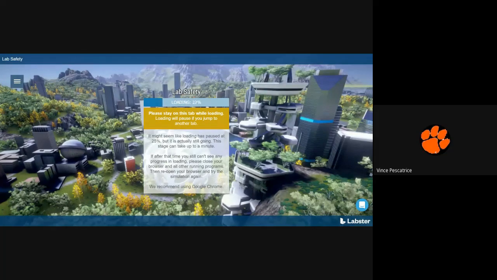It says it might seem like it is loading, has paused at 25%, but it's actually still going. If you switch tabs, it will pause the download. So make sure you are staying on this tab and just wait for it to load. Depending on your internet speed, it might take a couple minutes, so that is totally fine. So get to this screen and wait with me, okay?